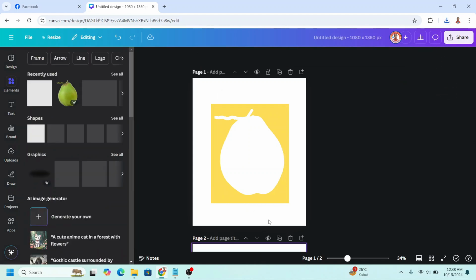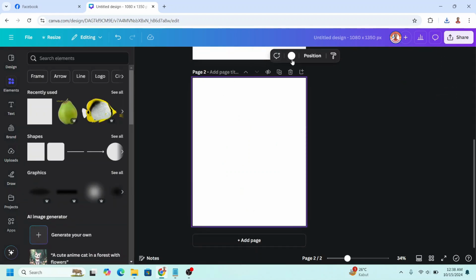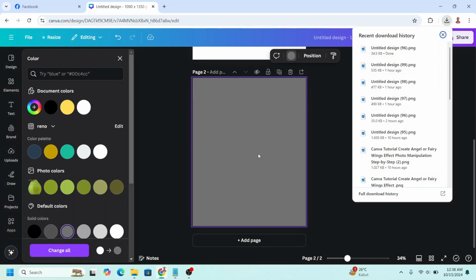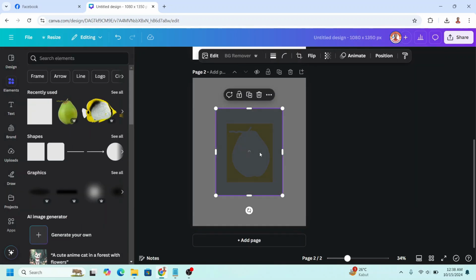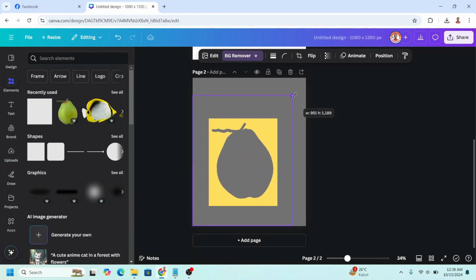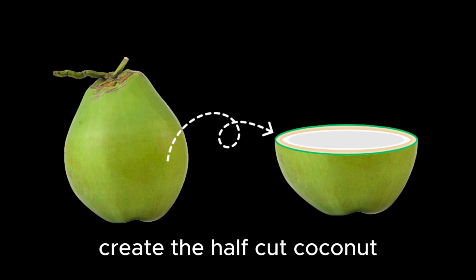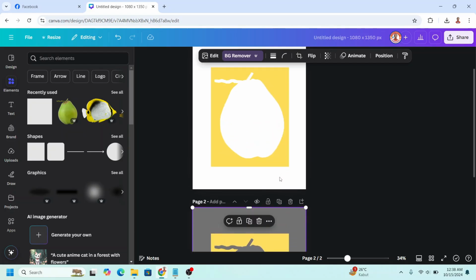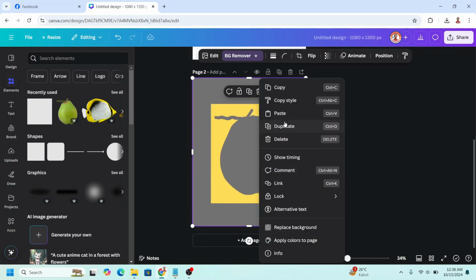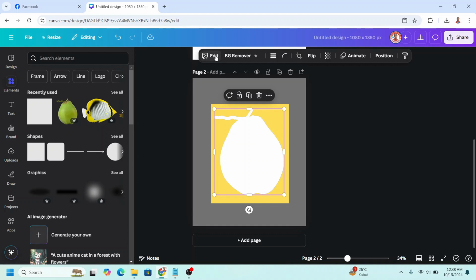Add a new page in other color. Upload the PNG of page 1 here. Choose BG remover to remove all white colors. And then increase the size to fit the page. Now go back to page 1 and copy this coconut. And then paste here. Go to edit.